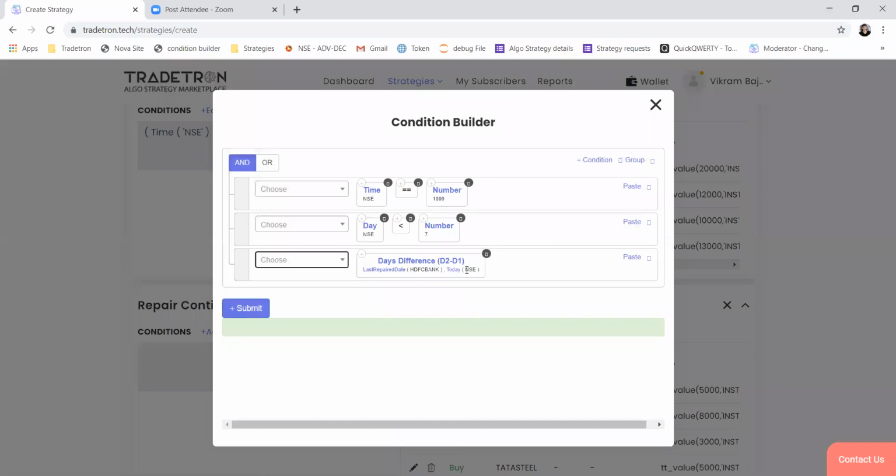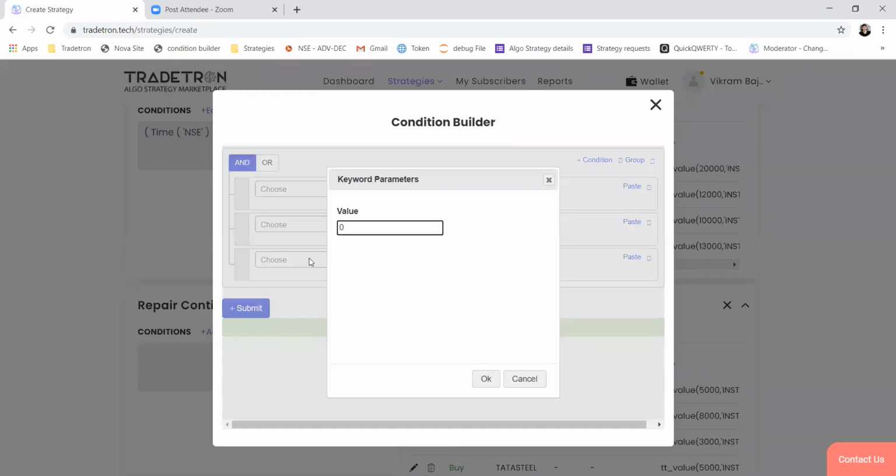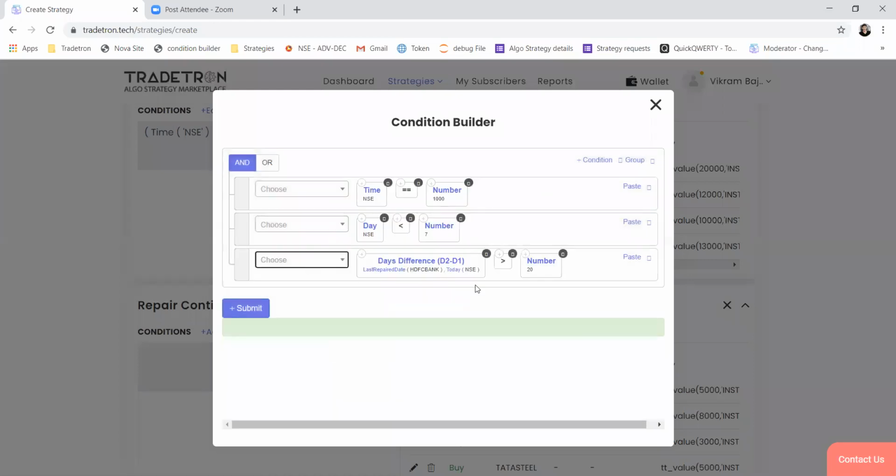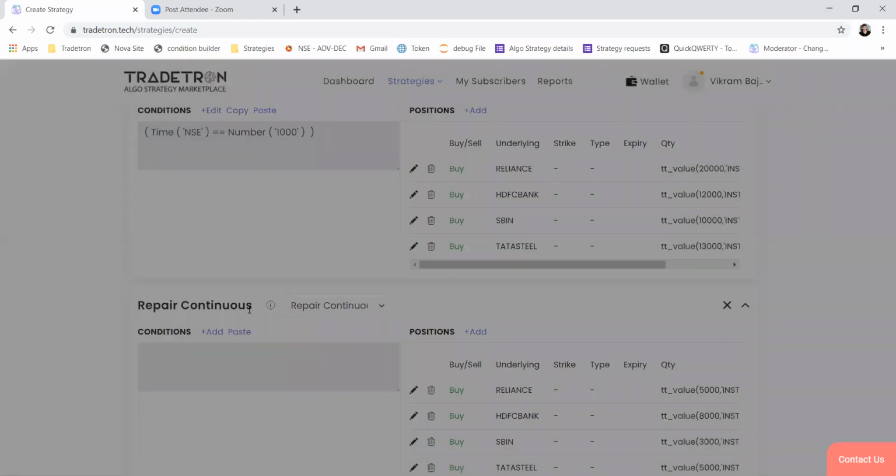So let's say today is 2nd October, and last month it was traded on 1st of September, so it will be a number which is greater than 20. So this will be a formula which will ensure it is taking a trade once in a month. The difference between two consecutive trading sessions should be greater than 20, and current date should be less than 7, and time should be equal to 10 a.m.